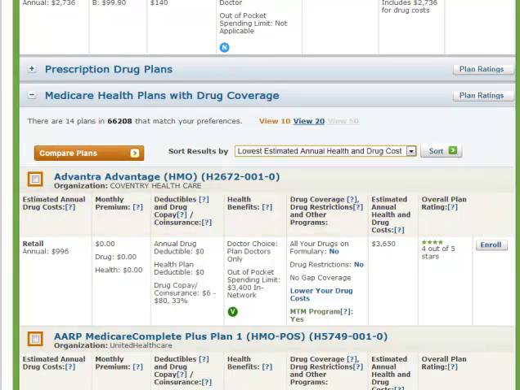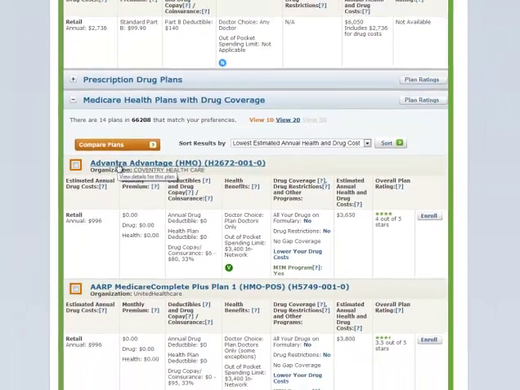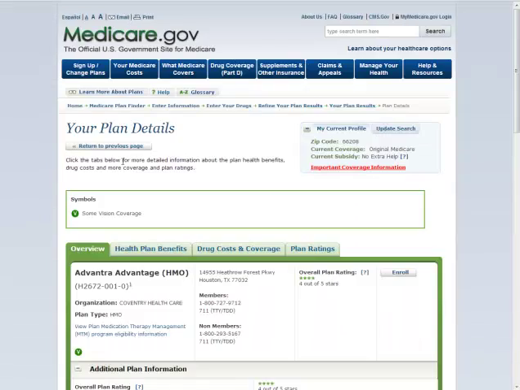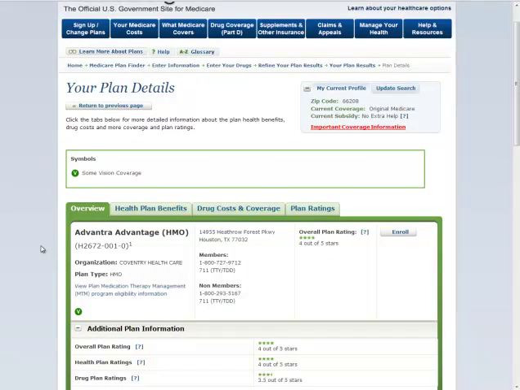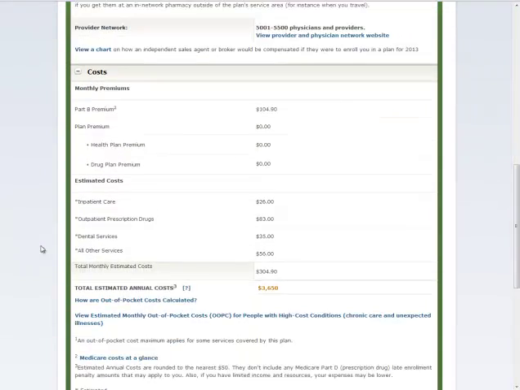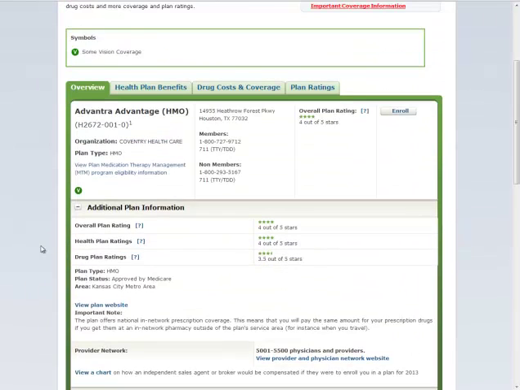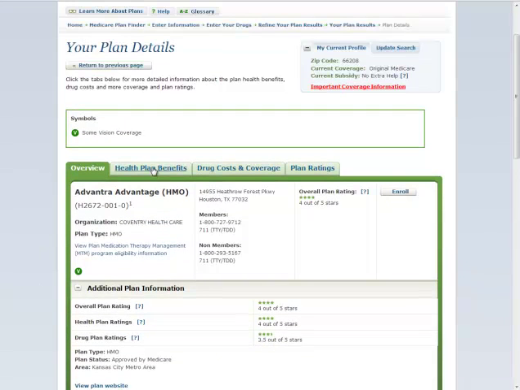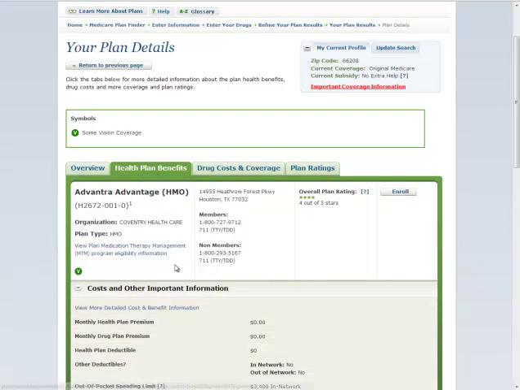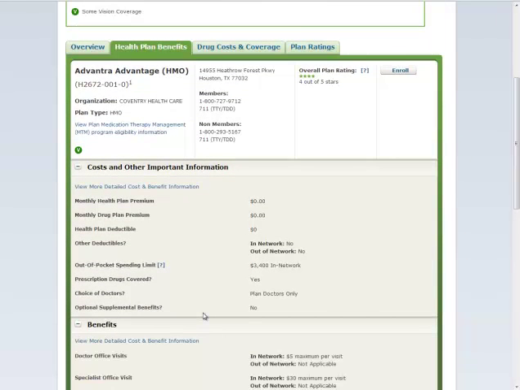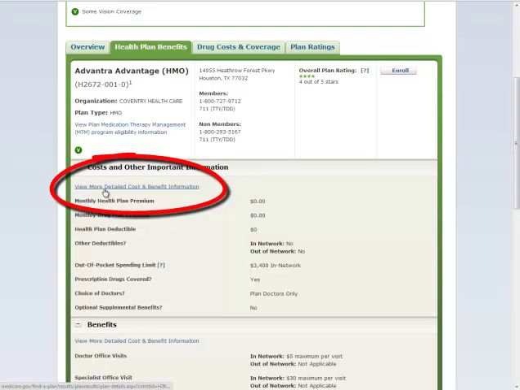Now, the nice thing about Medicare.gov is you could print out almost an overview of a summary of benefits, and you could do this by choosing the plan you want to print that for. This will give us a little more detailed information. As you can see, this next page gives us pretty much a generic overview of the plan. But we're going to want to pick health plan benefits. To get the most detailed information, we want to view more detailed cost and benefit information. So we'll click on that.